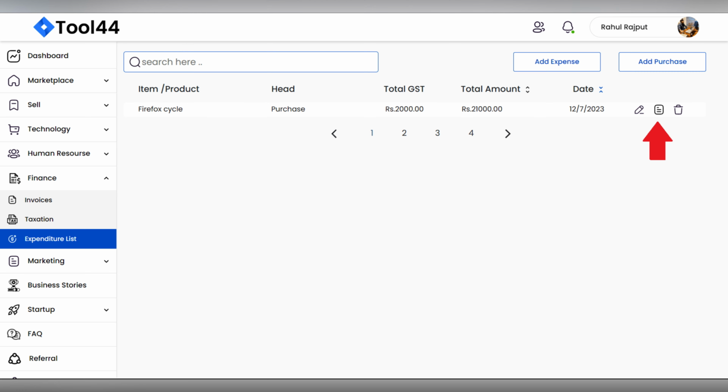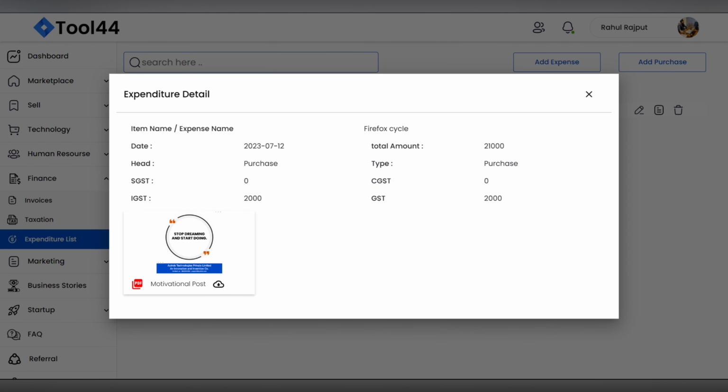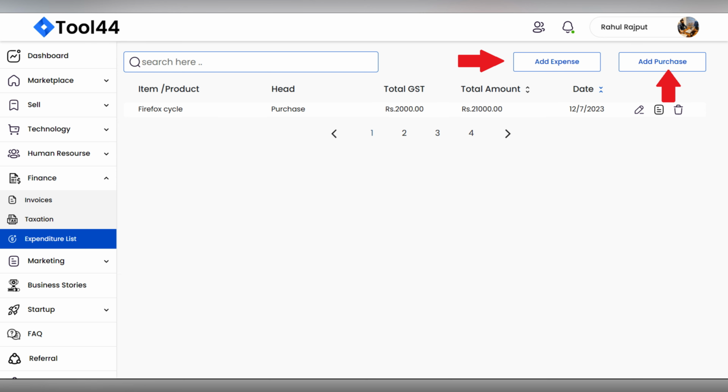View. If you want to view the details of a specific expenditure, look for the File icon, usually represented by an eye or a View button, next to that entry. Click on the File icon to view the expenditure details. This will provide you with a comprehensive view of the expenditure information. To add a new expense or purchase.